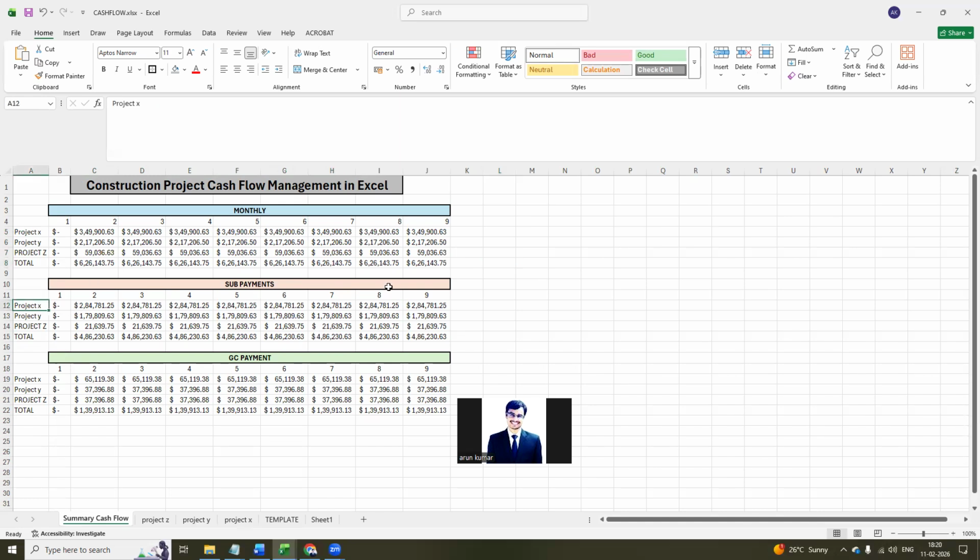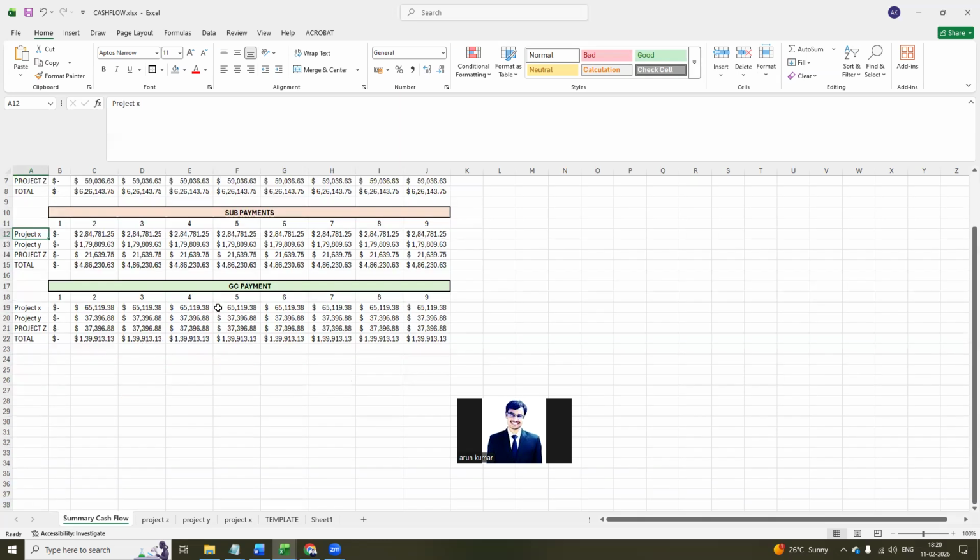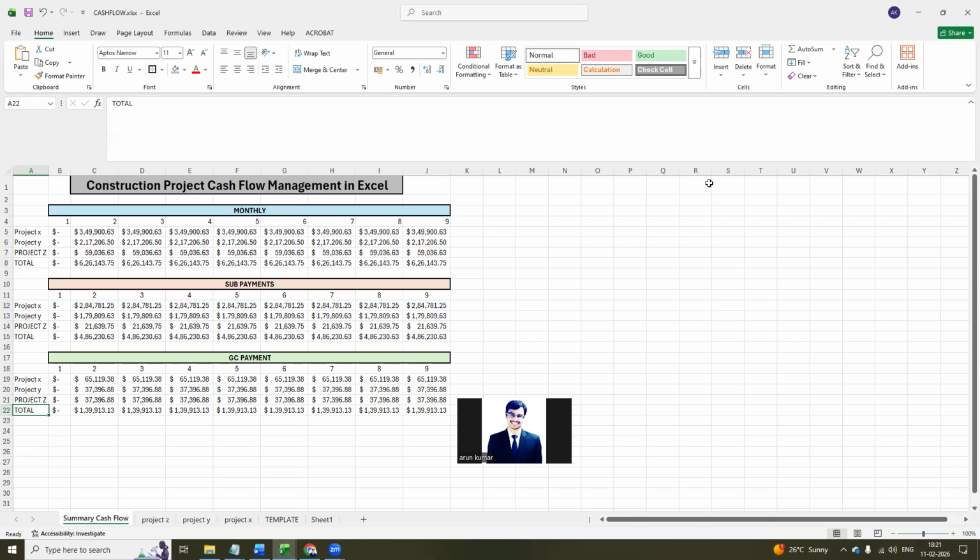Similarly, for sub payments, as we discussed earlier, this section provides us the summaries for project X, Y, Z for sub payments, and the last row is for total. Then this one is the GC payment. Again, it's for 8 months, and for the 3 projects X, Y, and Z, and the last one is providing us the totals of each and every project. So this is the construction project cash flow management that I've created for 3 projects currently, but we can enhance this template according to your requirements.